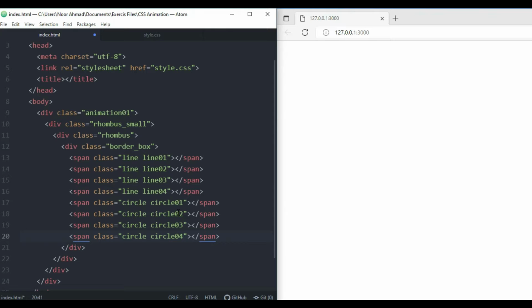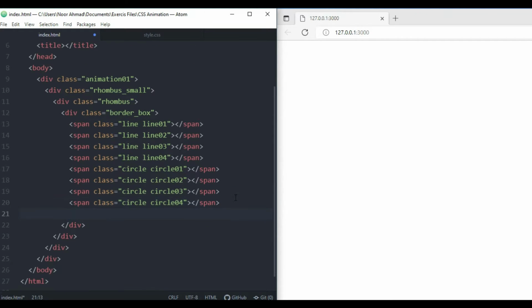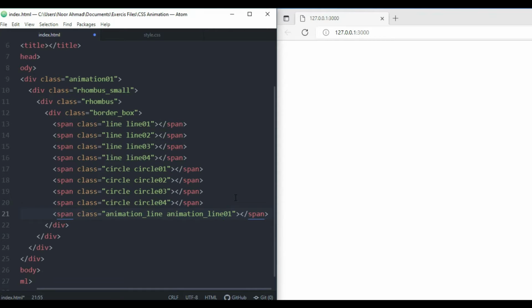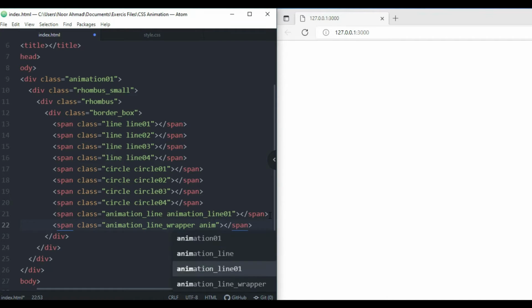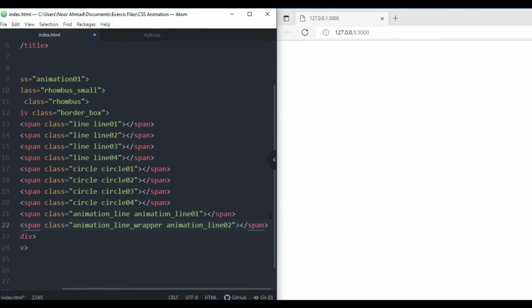Alright, so after this we need some more spans. So span, the class name animation line 01. And next we're going to create another class with animation underline wrapper and animation underline 2 wrapper.